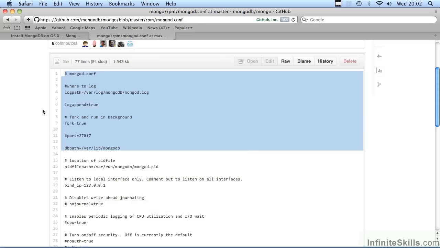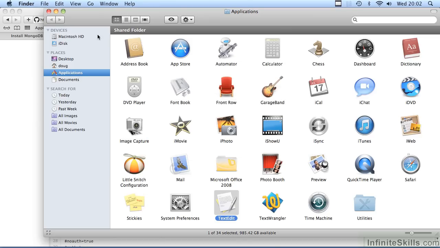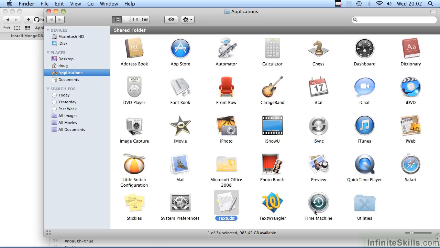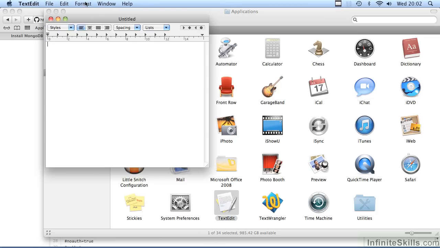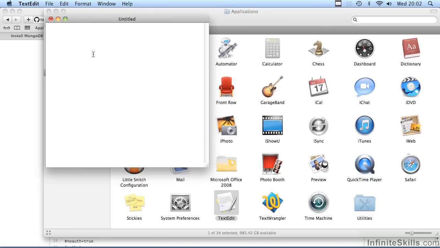We could then open up the text editor. To do that, we go to Finder. From there, we say Go, Applications. We then select TextEdit. Before we can begin, it's very important to make sure that the format is plain text. So we select Make Plain Text. We can now paste in the contents. We then make changes to suit our environment.